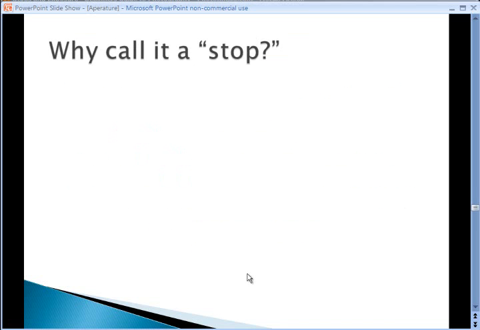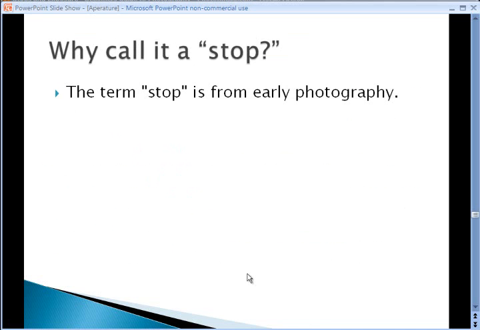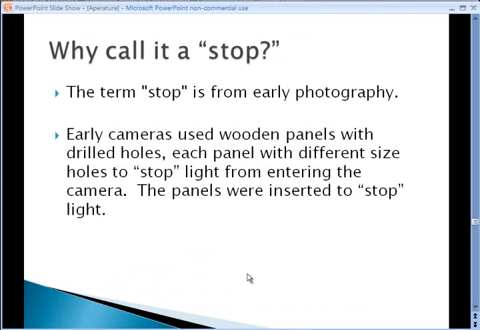And why call it a stop? The term stop is from early photography. Early cameras used wooden panels with drilled holes in them, and each panel had a different size hole to stop the light from entering the camera. So the panels were inserted to stop the light. So you're going to hear often the term stop down. And when you're reading tutorials or watching videos online trying to learn more, you're going to hear the term that you will stop down your aperture. And that has to do with closing the hole.